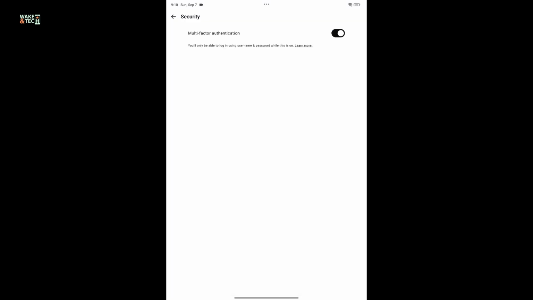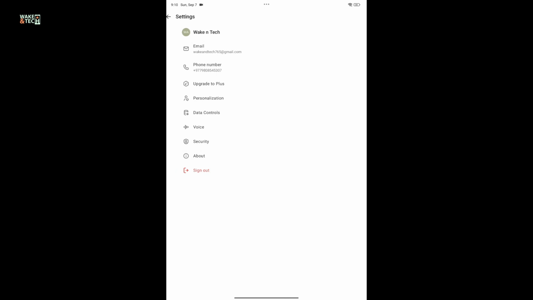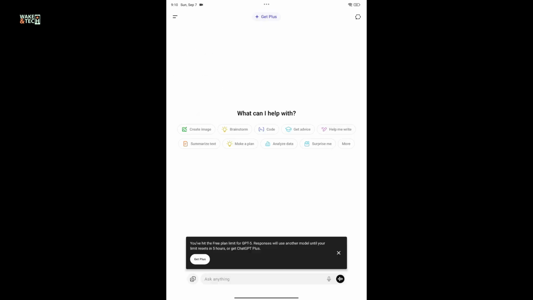And once you do that, you'll be taken to the same page where you'll need to turn off the toggle button and click on Disable MFA. Soon after you do that, you will be able to turn off multi-factor authentication on ChatGPT.